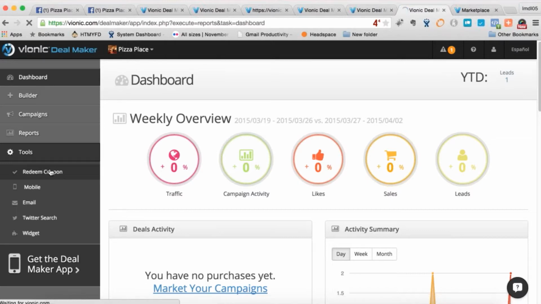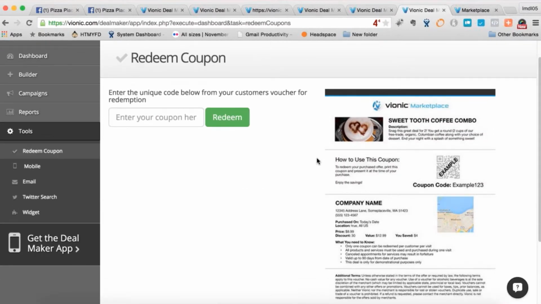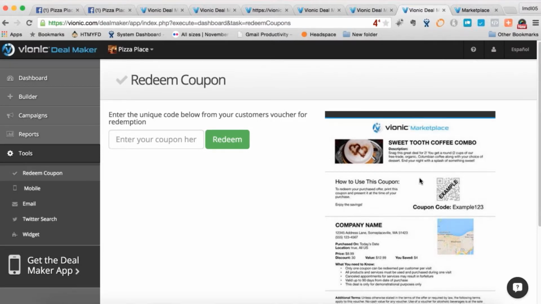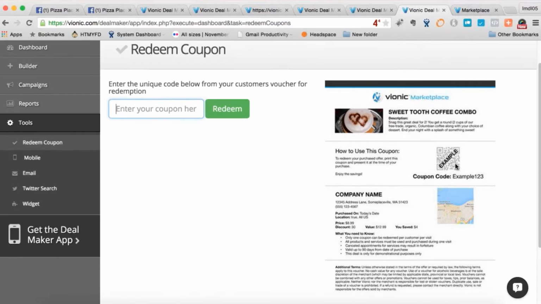So the first tool is redeem a coupon. As soon as you start getting some customers buying this deal, they will start receiving a PDF that will look something like this, and they will go to your business, and every voucher has a unique coupon code. You can enter this unique coupon code in here just to verify that this is a valid voucher. But also very important, in your report and in your database, you will see which of your customers have actually walked into your business and redeemed that voucher.